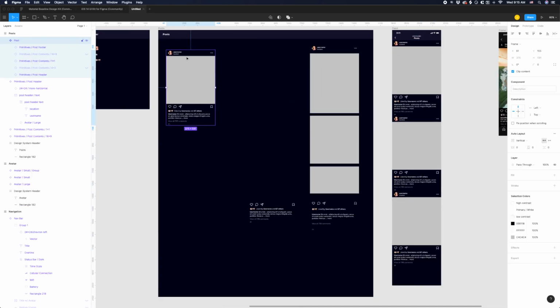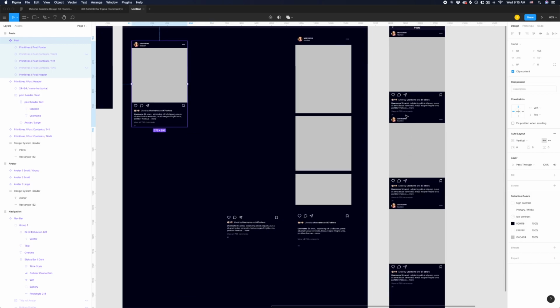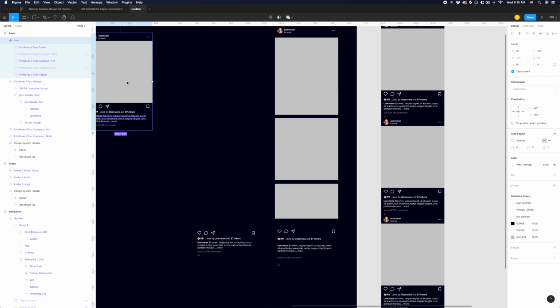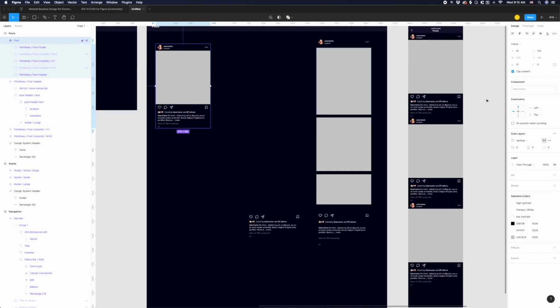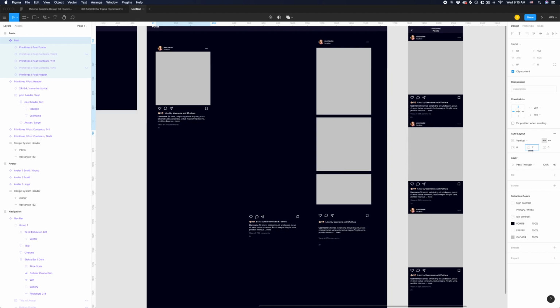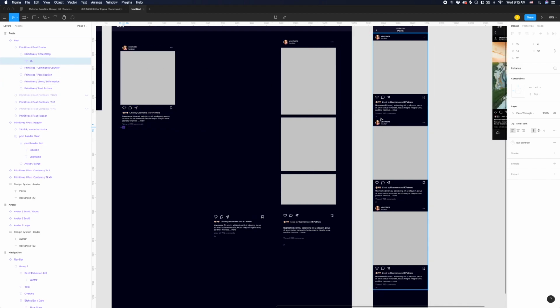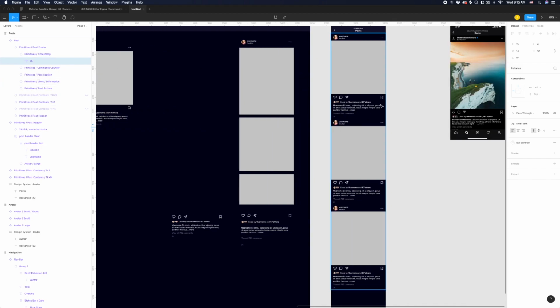And maybe I want to give some padding in between each of these posts just to make sure there's some breathing room from one post to the next. So with this master post component selected, I'll just give it some vertical padding. Maybe we'll do 4. So there'll be 4 pixels of top and bottom padding, but in between each post, that means there'll be 8 pixels. I think that looks about right.